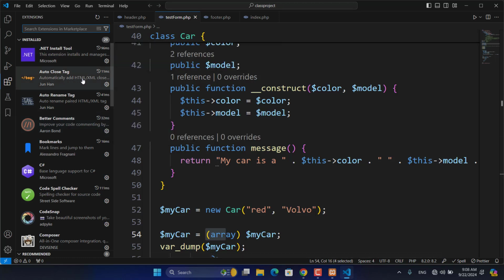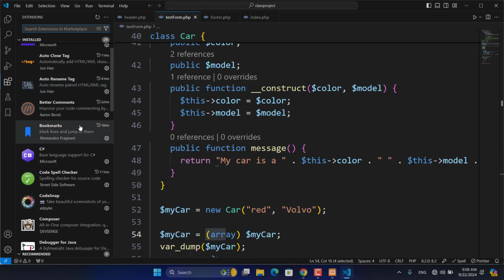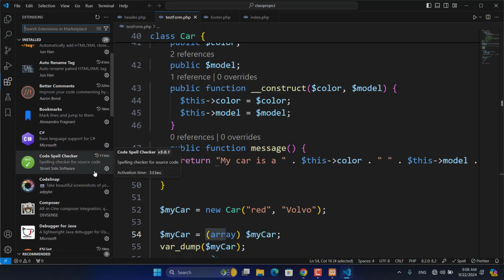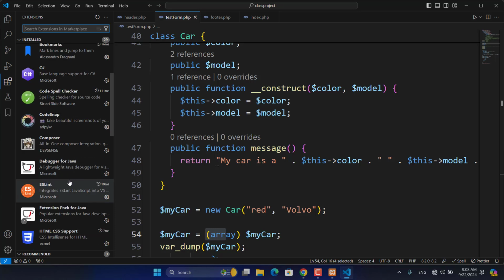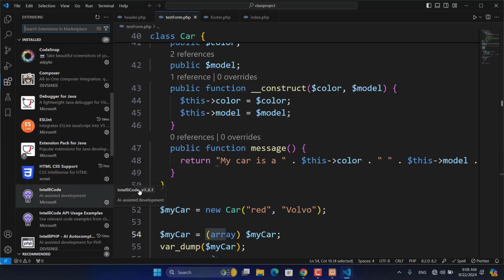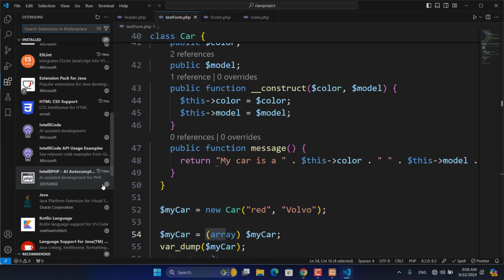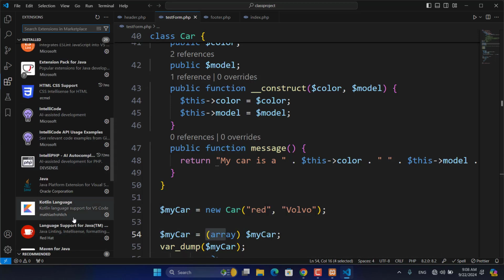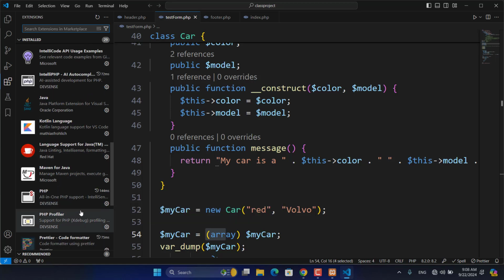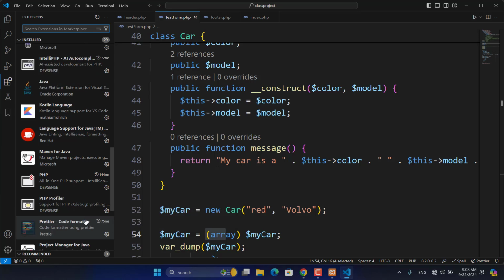The .NET, to class tag, to name tag, better comments, C sharp, code spell checker, code snap, composer, ESLint, IntelliCode for PHP, and IntelliCode API usage examples. These are for PHP, and also IntelliPHP, some PHP core also that knows my code is PHP and highlights and changes the colors according to PHP standards. This comes from PHP and PHP profilers.